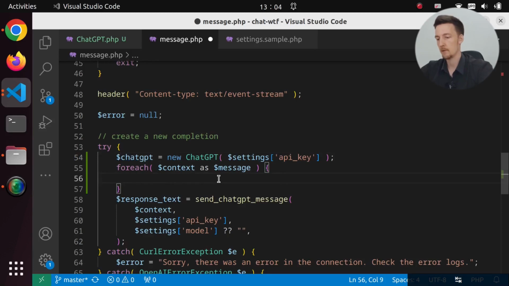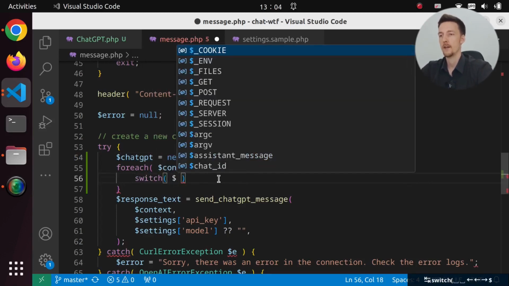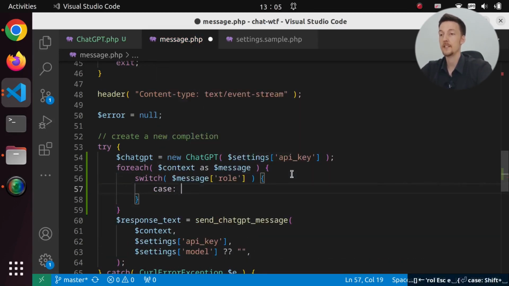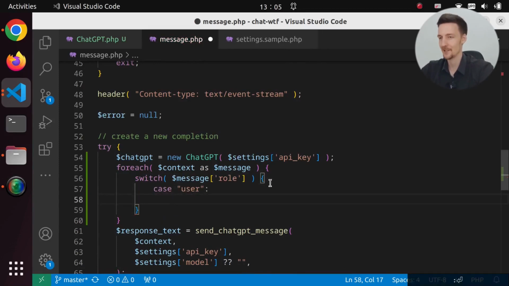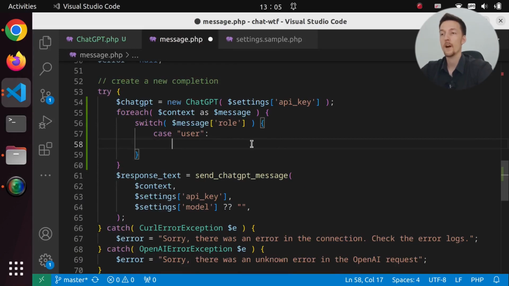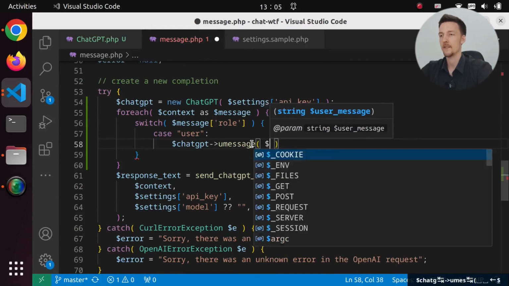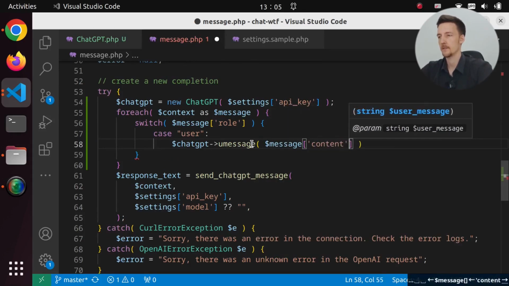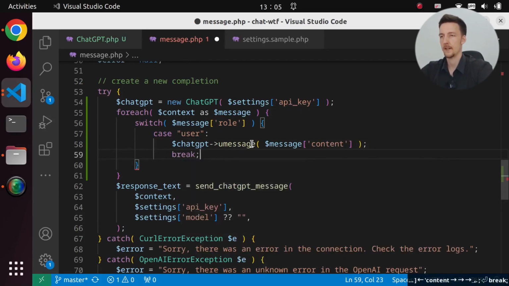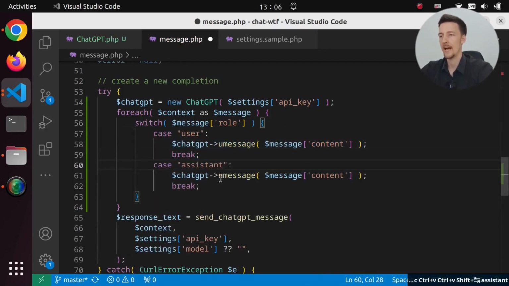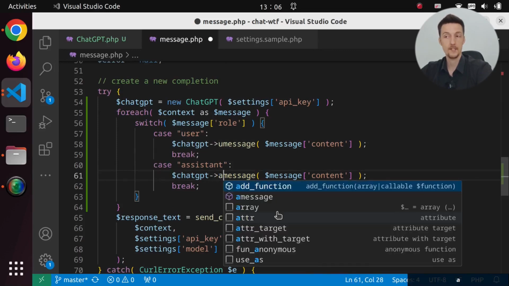Then what I will do is I will say, let's do a switch case. So I will switch on the message role, and in case it is user, we are going to do the following. I'm not quite sure how switch case works. I haven't used it in a long time. We are going to do ChatGPT uMessage, and we'll pass in the message content. And I guess we will break then. And in case it is assistant, we will add an assistant message.